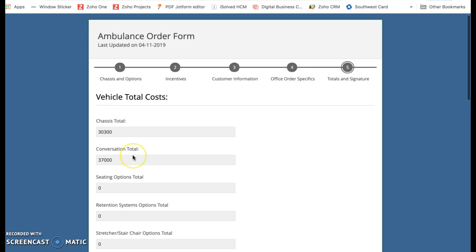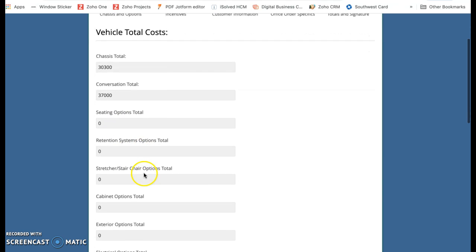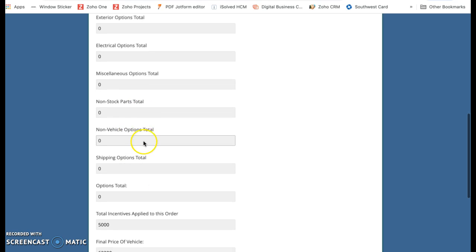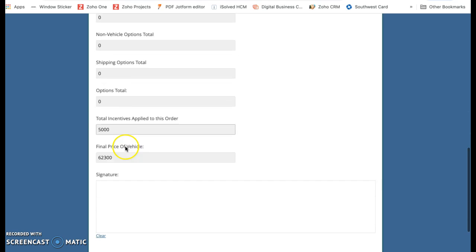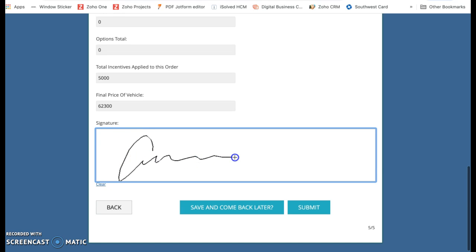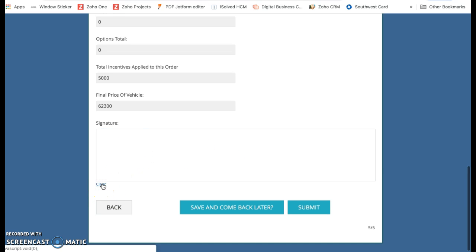So here's your chassis total, your conversion total. Each section is broken down depending on what we've selected. In this particular issue, I didn't select any. I was just trying to do it quickly. The total incentives applied and the actual final price. Again, if your customer is with you, they can actually sign right on this screen. If not, then obviously you could print it out and have them sign it like normal.